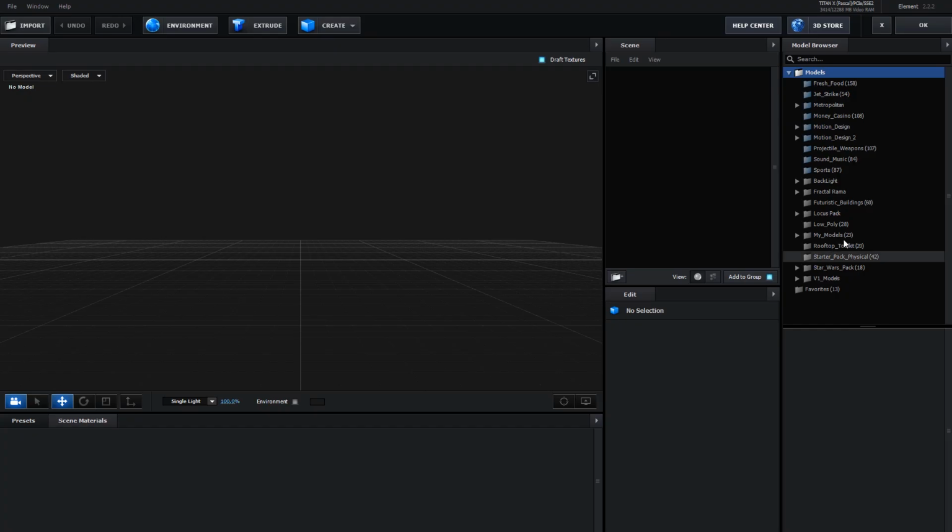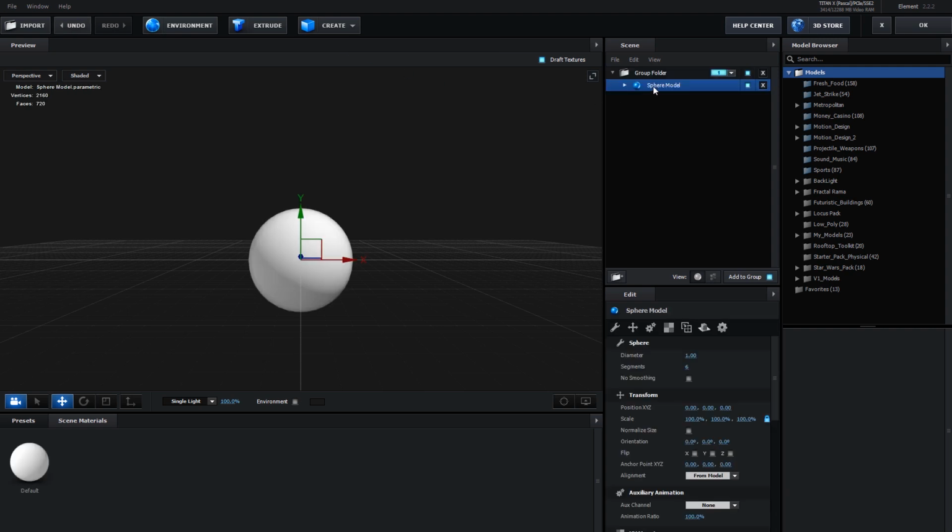All right, inside of the scene setup, what I want to do is come over here to create, and I'm going to select a sphere. And on that sphere model, I'm going to go ahead and increase the segments here to be something like 24, just so it's a little bit more refined around the edges.